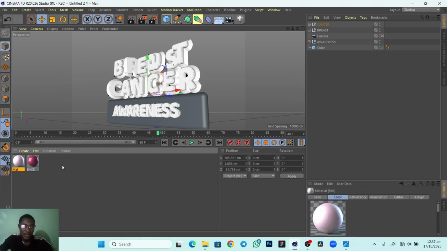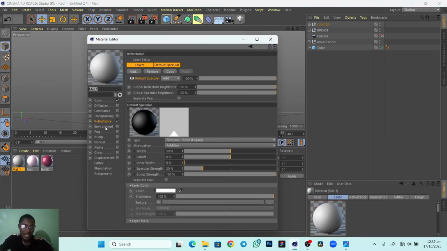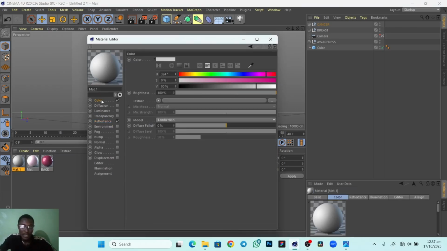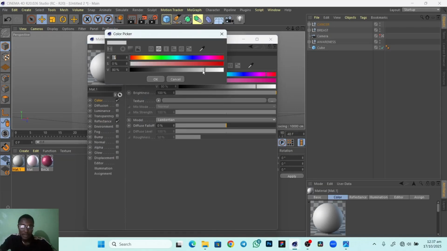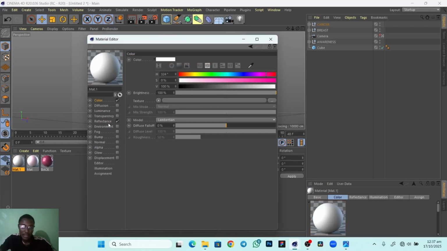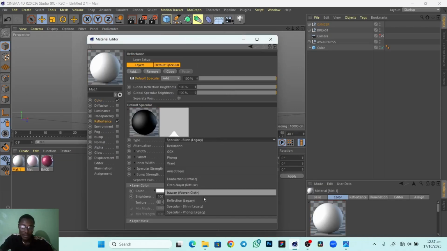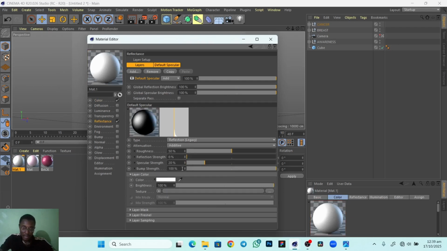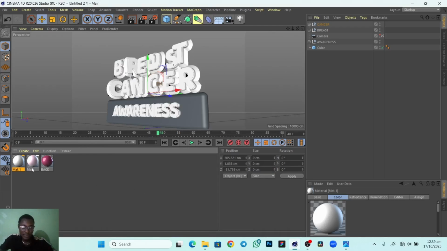So lastly, we are going to add a white color again. We'll double click and open the new one, and with that one we will change the color to white, complete white. It's okay, and the reflectance will be reflection legacy, and that's fine with this one. So we have the light one, that will be the front, and the last one will be the middle.